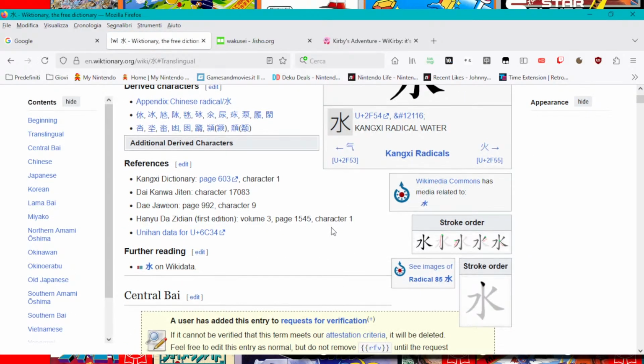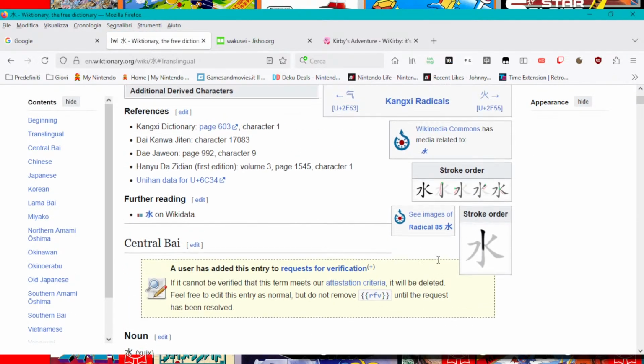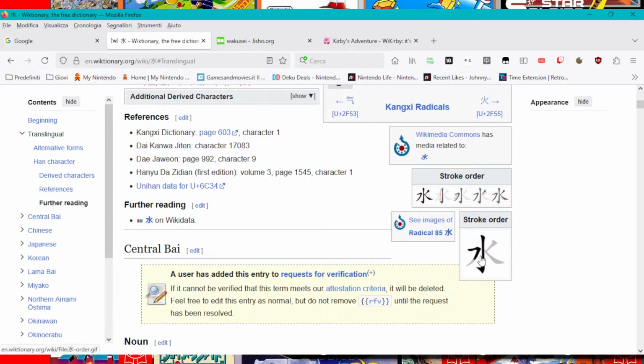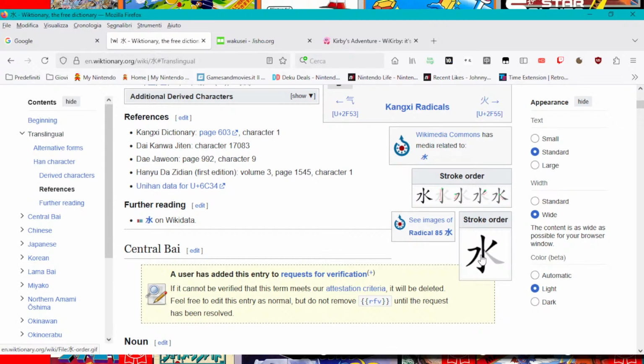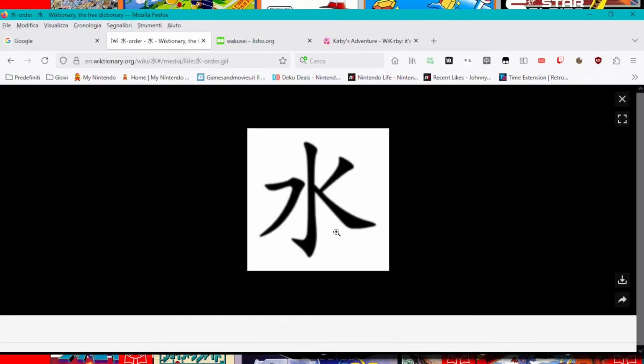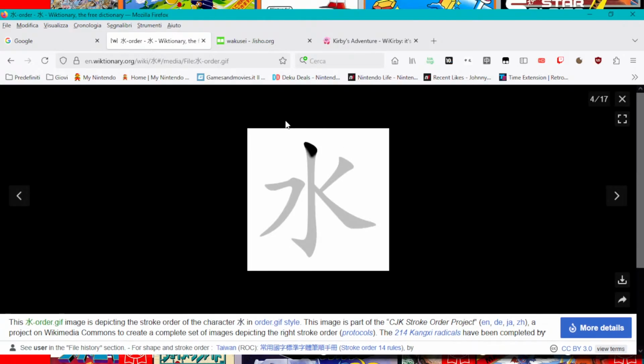This one, the kanji for water. First, let's check the stroke order. We start at the center, top to bottom, with this additional part. Then we go here, left to right and slanted. Then here, slanted, and then last the slanted here.